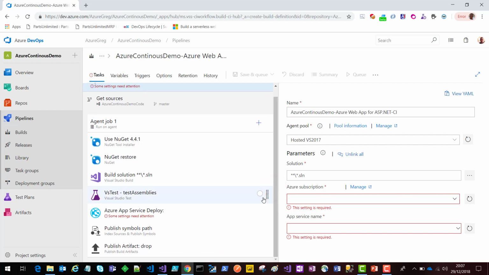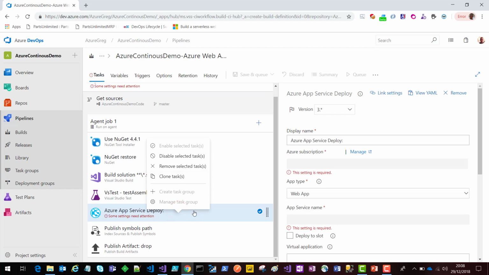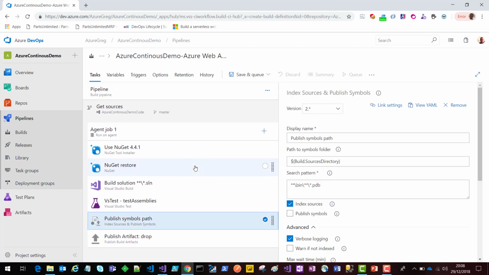Okay, so this screen's got quite a lot of information on it. So basically it's going to use NuGet. It's going to do a NuGet restore. It's then going to try and build the solution. It's going to run any of the tests within the solution. It's going to try and deploy it, publish it, and then publish the artifacts. I'm not interested in deploying it at this moment in time, so I'm actually going to remove this step. So you can just right click and then do remove selected task.